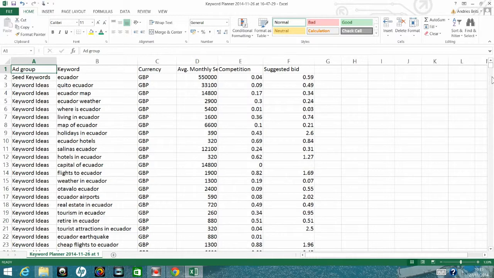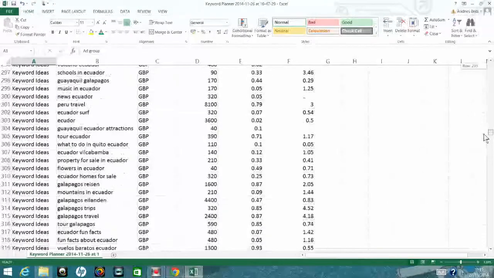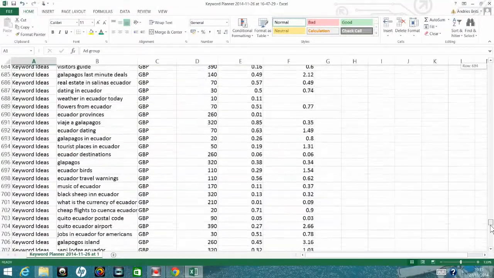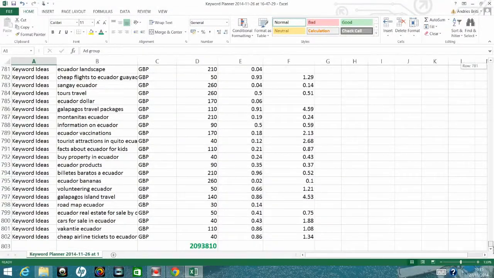So the point we're making here is that initially we saw there's only 550,000 monthly searches for Ecuador. But now if we add all of these up, then the picture looks a lot brighter for our client. We see that there's now more than 2 million monthly searches for Ecuador.